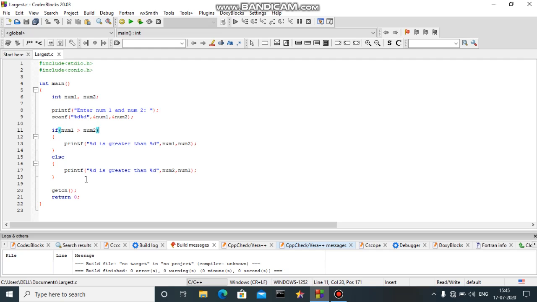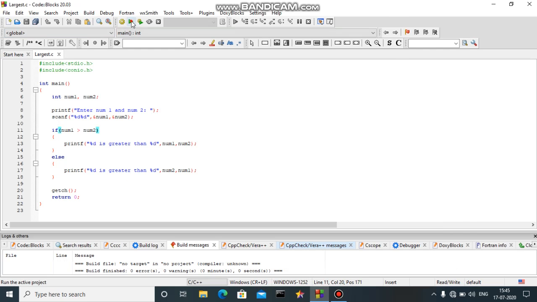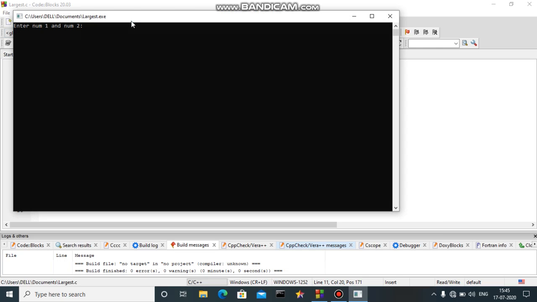This is a much easier program. Let's compile that and let's run. The first number I'm entering is 12 and the second one I'm entering is 16. Look, 16 is greater than 12. Again compiling, again running it. Now we'll enter the first number which will be greater, that is 43, and the second number which will be less, that is 12. Look, 43 is greater than 12.